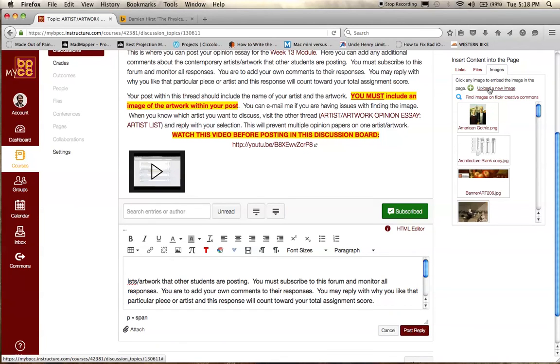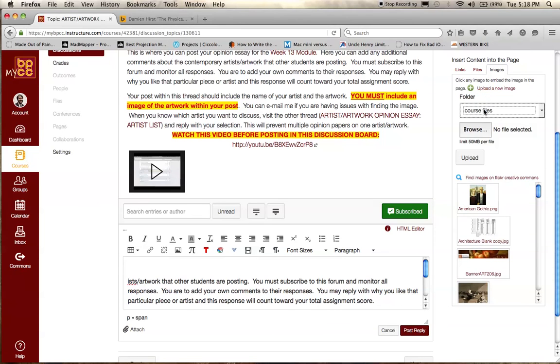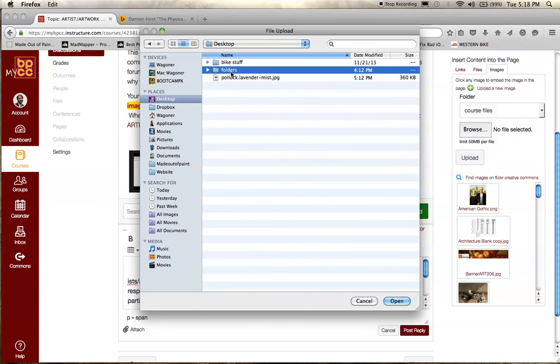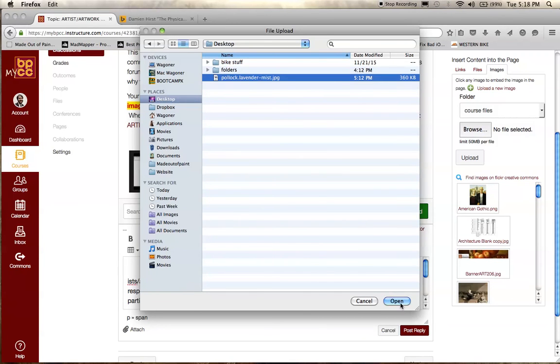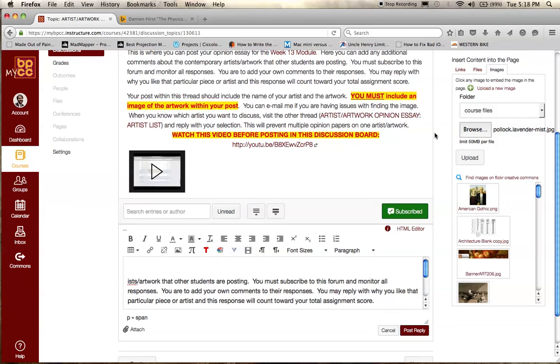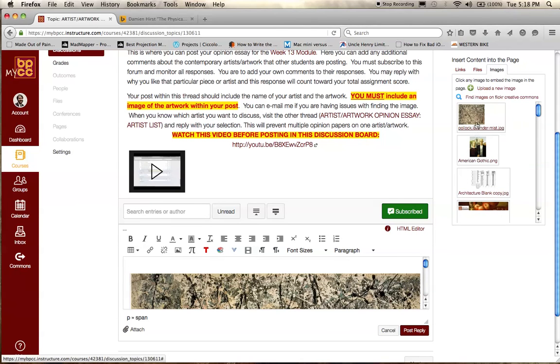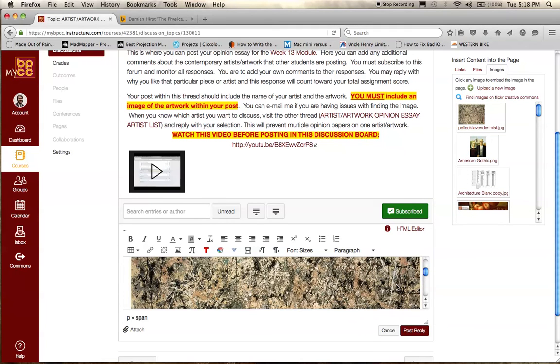So if that does not work first, you want to make sure, go over to here. This is another route. I usually use this one. You can click upload a new image. Again, this is within Canvas. You want to click browse. So upload a new image, click browse. I'll go to my desktop. There's the Pollock image. I'll click open, and then I'll click upload. Again, notice that there is a limit per image, and notice down here now, it has actually gotten in there, but I can't see the rest of it.